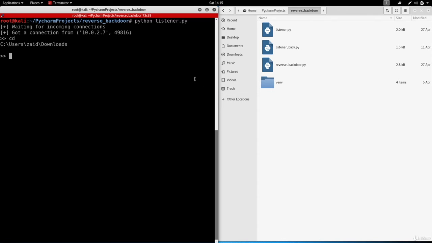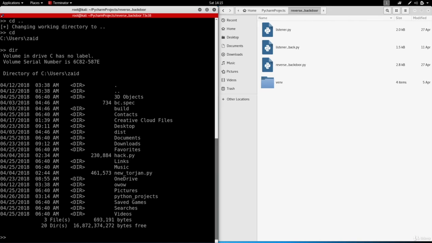So I can do cd .. to go back one directory, and if I do cd now to see where I am, you can see I'm in Zaid. And we can also execute all system commands. Keep in mind, this backdoor works on all operating systems: Linux, Windows, and OS X. So you can use the system commands of your target and they will work by default. Right now my target is Windows, so if I wanted to list the directories, I can do dir. And as you can see, I get a list of all the files and directories in the current working directory.